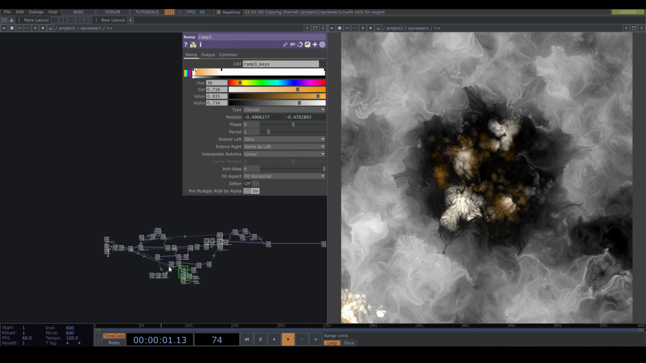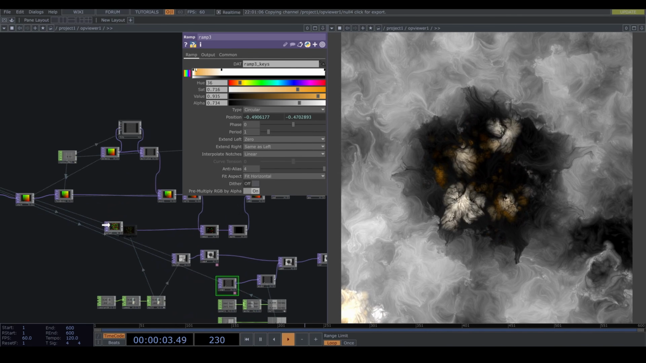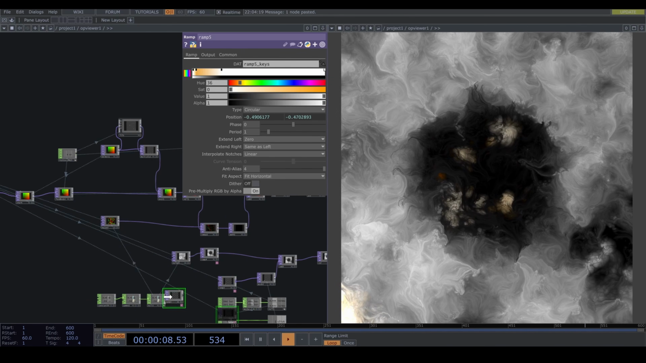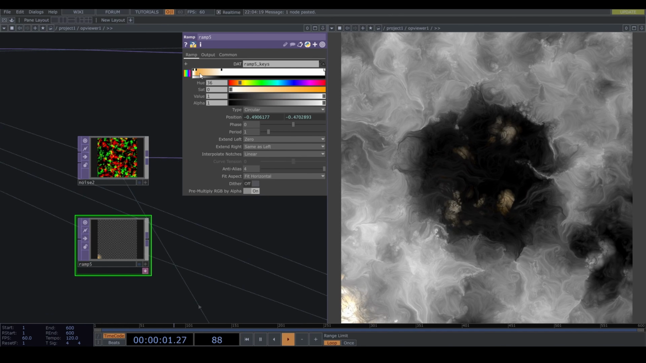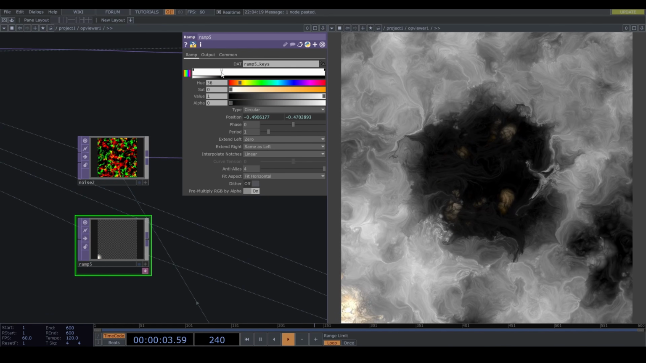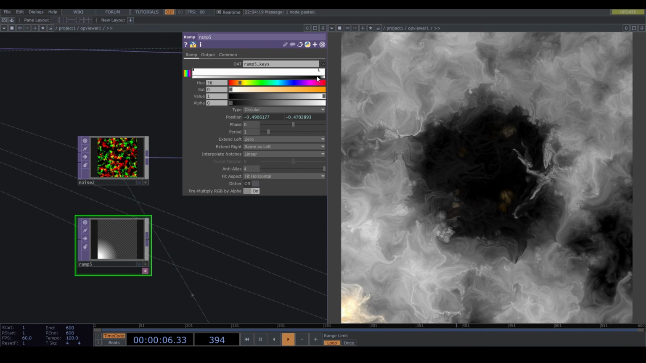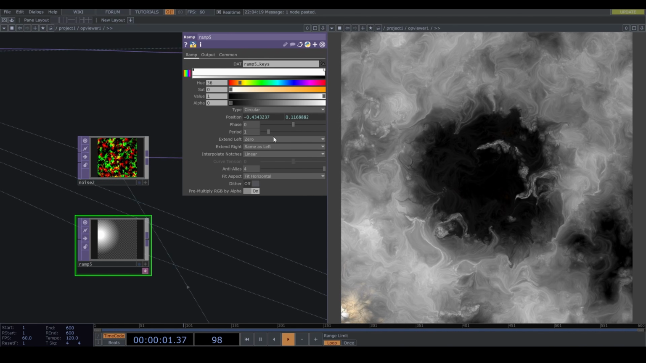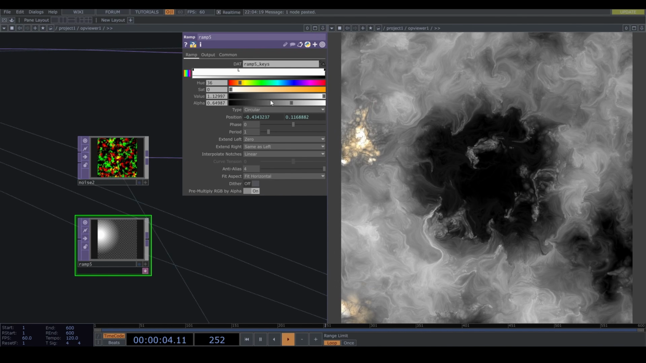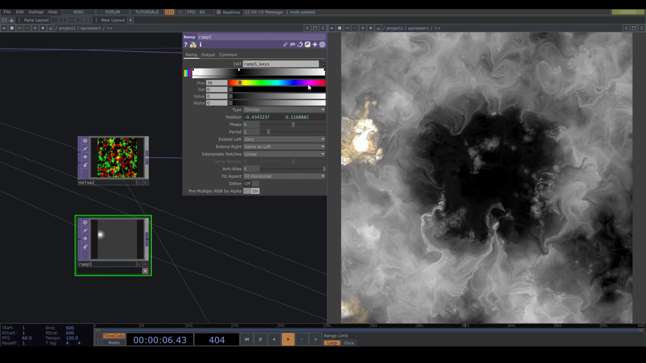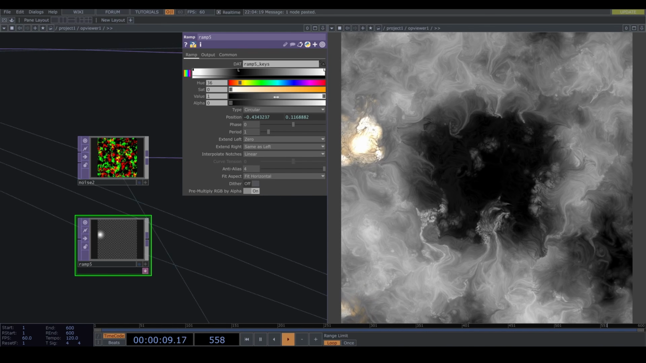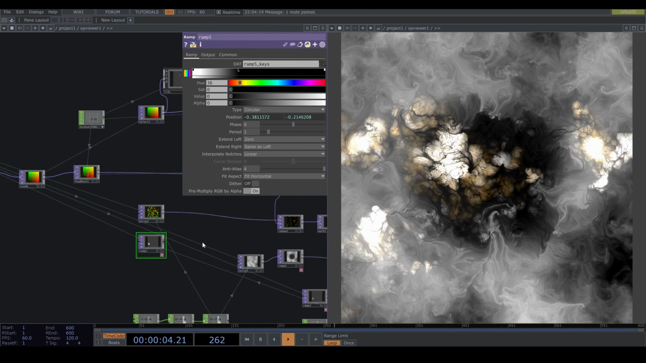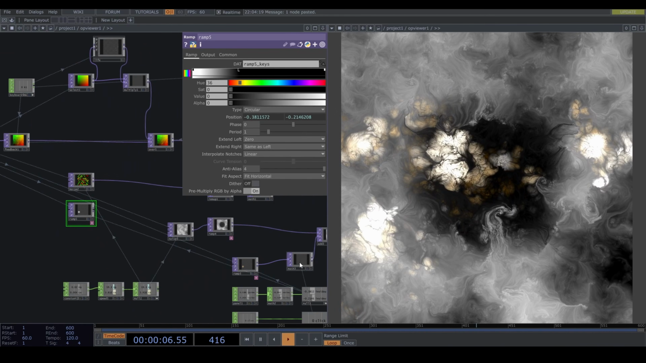This part is optional, but I also want some noise movement around the clicking area. So, let's copy-paste this ramp and bring it over to the vector noise. Let's shape it like this. Copy-paste this math for clicker activation.